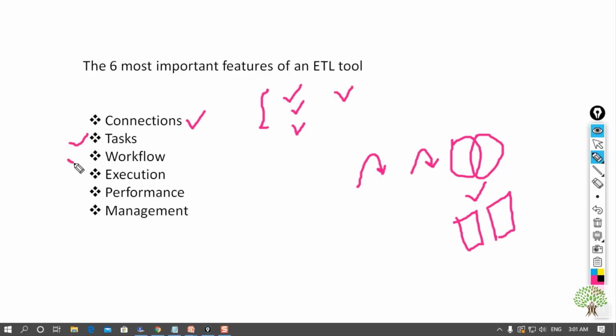The third important feature is to create workflows that arrange and connect the tasks and transformations being performed. This includes constraints, loops, branching, etc. Let me give you an example. Let us assume that if task A is completed successfully and task B is completed successfully, then only perform task C. Otherwise, perform task D. All these conditions may come in loops that will be created under workflows.